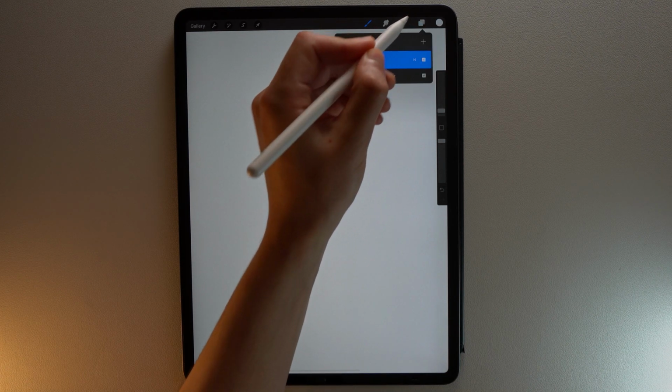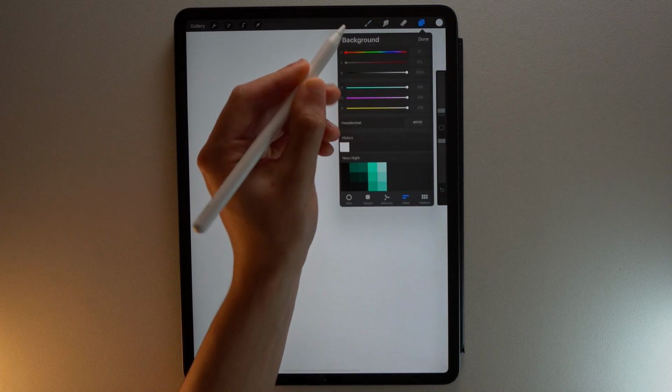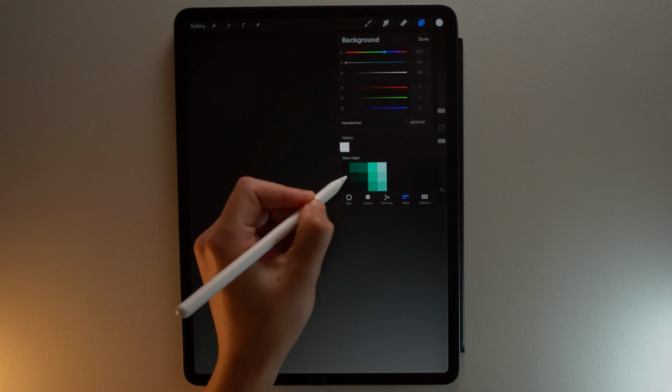Okay, let's go! So first, choose the size of your canvas. In my case, I will use a screen size canvas. We will directly set the color background. Select the color background layer on your layers panel. Then choose this black color from the color palette.